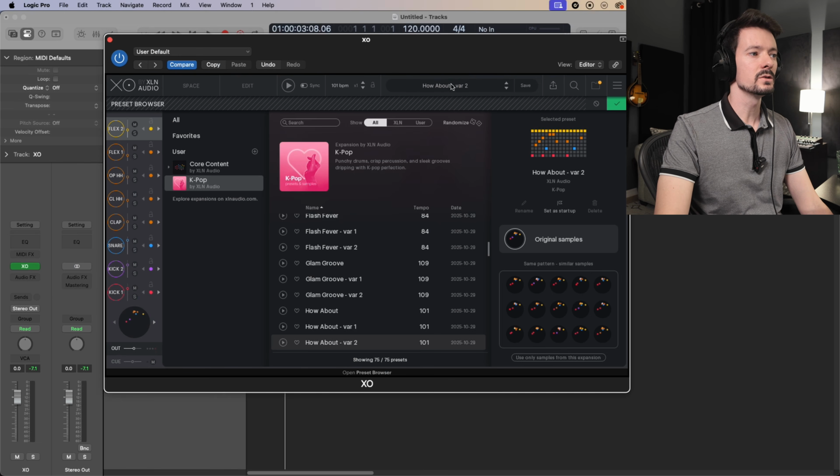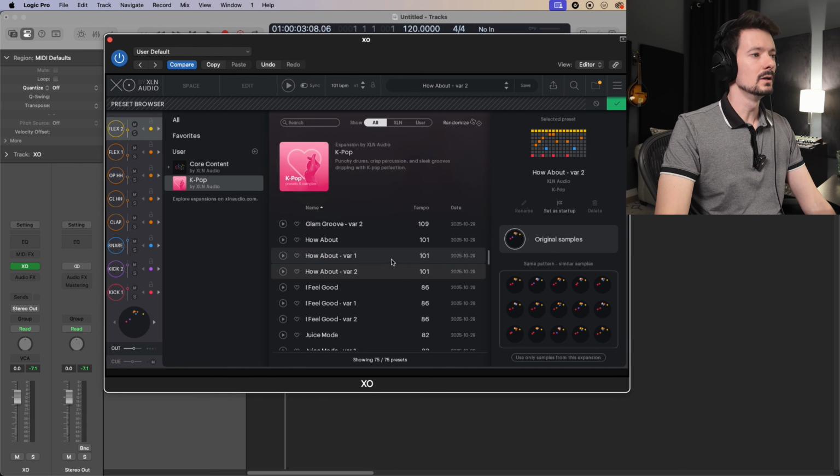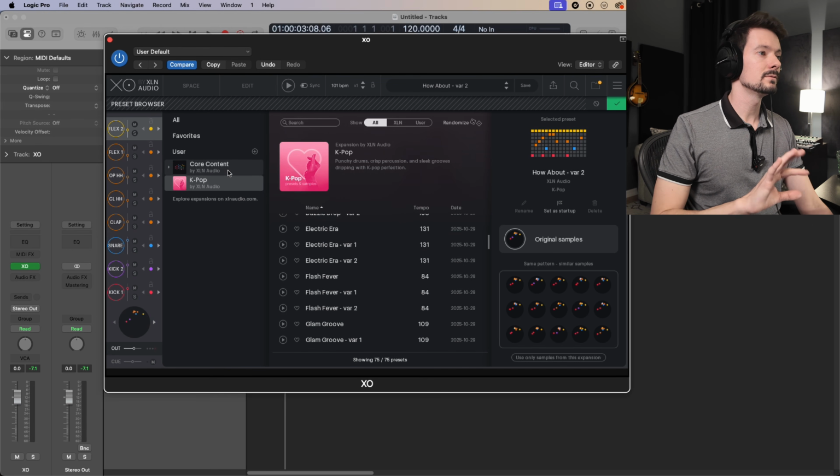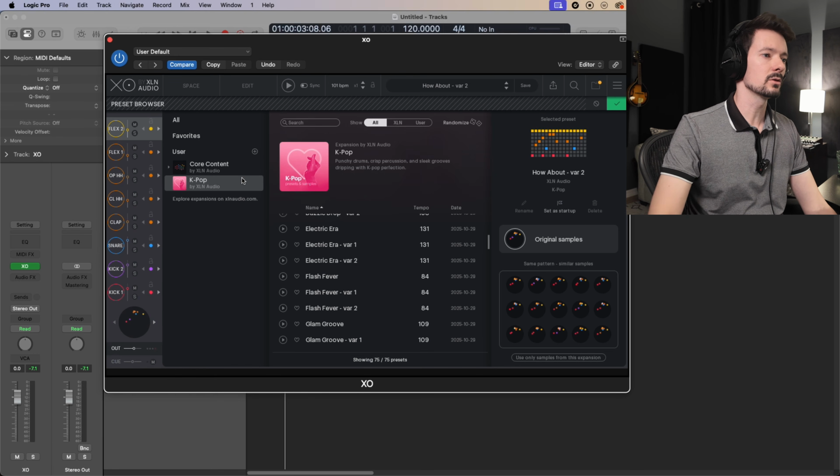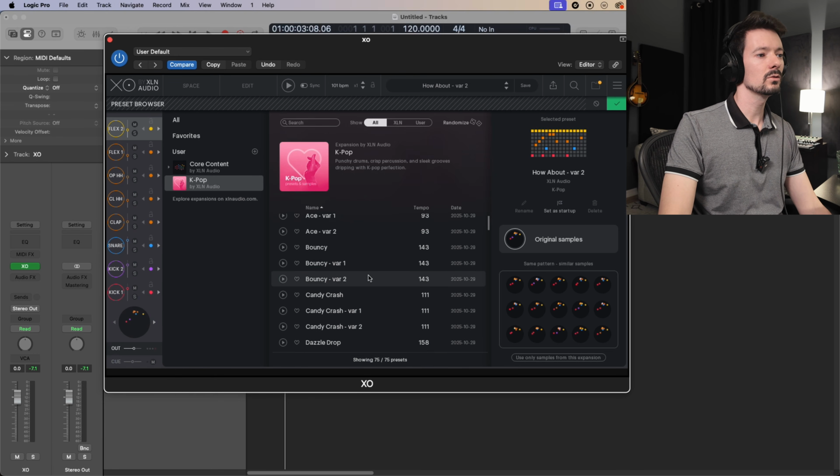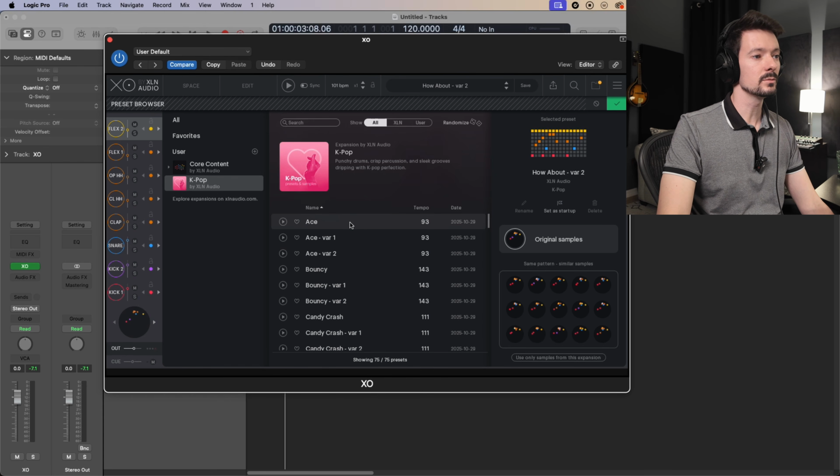This section here is your preset loader. So this is all the presets that I have, whether it's from me or from XLN Audio or whatever. This is all your preset loading here. So you can go through and click to audition the different presets.